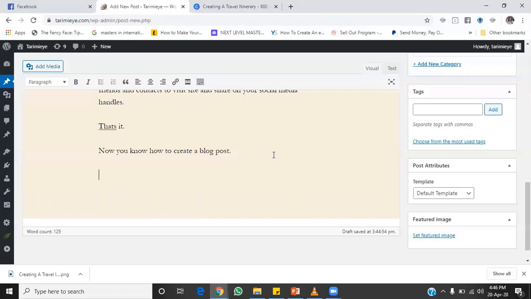Now I'm doing the third part, which is the C. That is a call to action. So if you like this post, you will probably like my next one. The first is the hook, the second is the content, and this last one is the call to action.